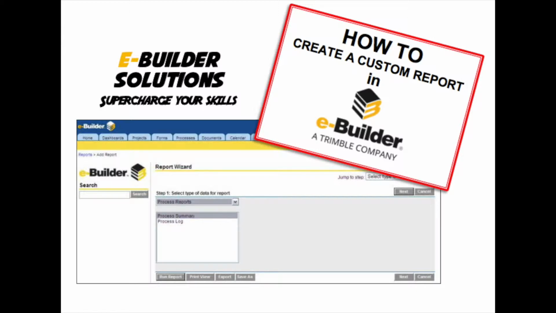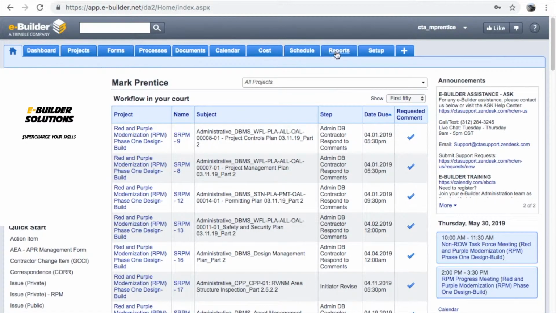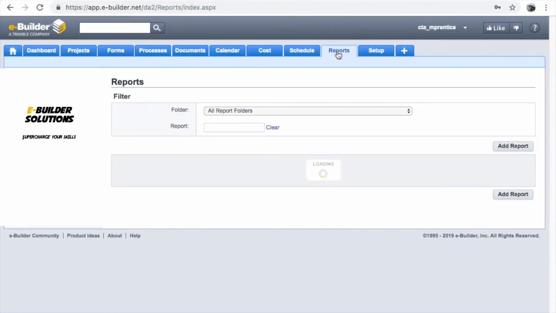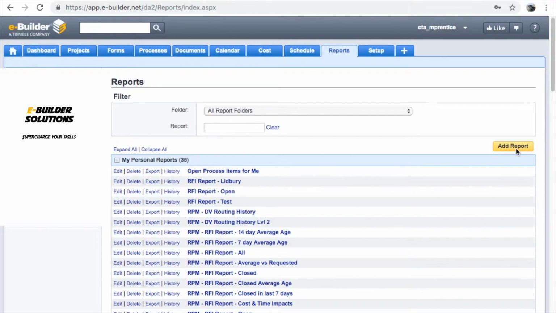To begin, log into your eBuilder account. Go to the top tab for reports. If this does not show, you can always click the plus sign and check off reports. There are two ways to create a customized report. Either A, use an existing report and modify it, or B, you can create a new one from scratch. In this demo, let's build a new one.